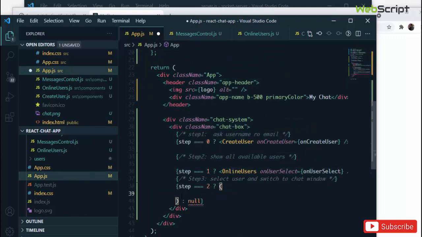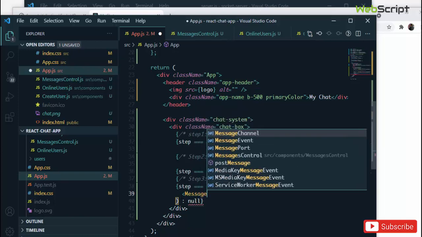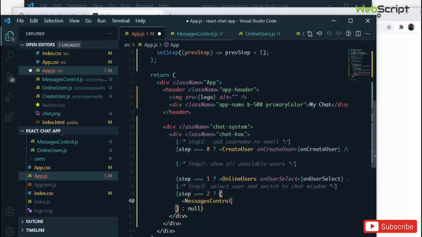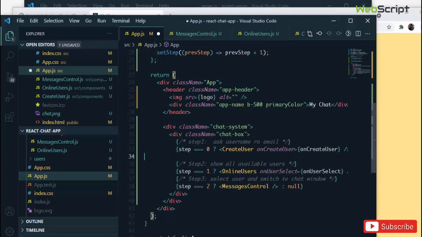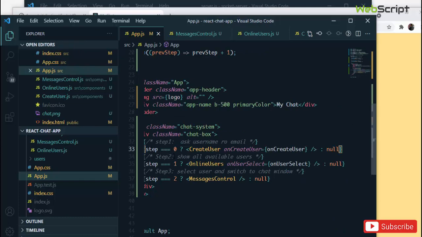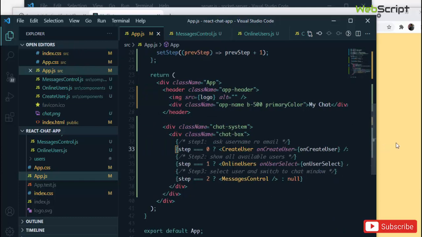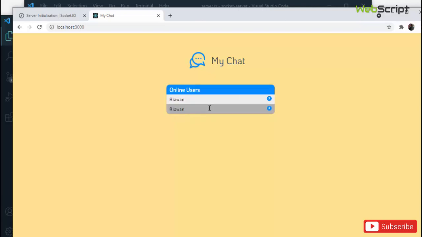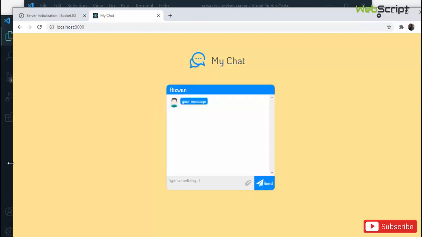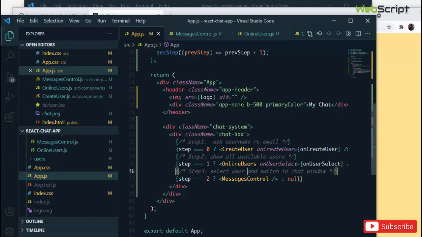Okay, so here we're gonna say messages control and save. So now our code is much simpler and cleaner, right? Save this, and here we can see, let's try this thing working as expected. Yes, fine, so it's working. Now we need to do some socket stuff to create the user and do this stuff, right?